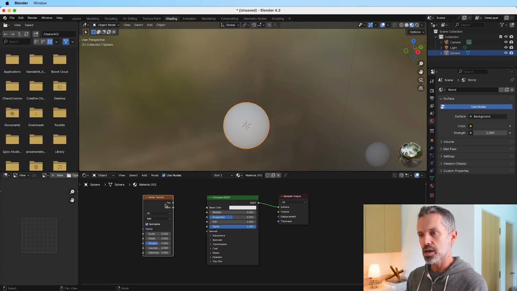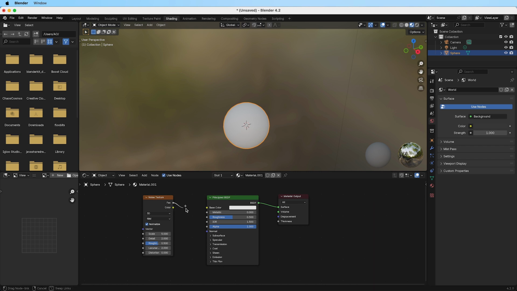So to do that, come over to where it says Fac, that's short for factor, and there's a socket next to it that's gray. Click and hold down from the socket and drag a noodle across all the way to the socket for base color and let go. And you've essentially created a step in the recipe that says that this ingredient over here will drive what you see for the base color.